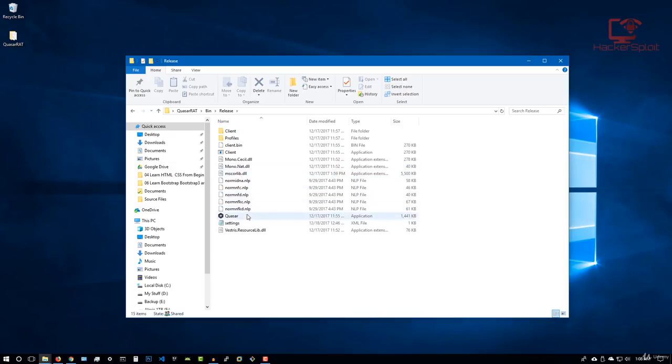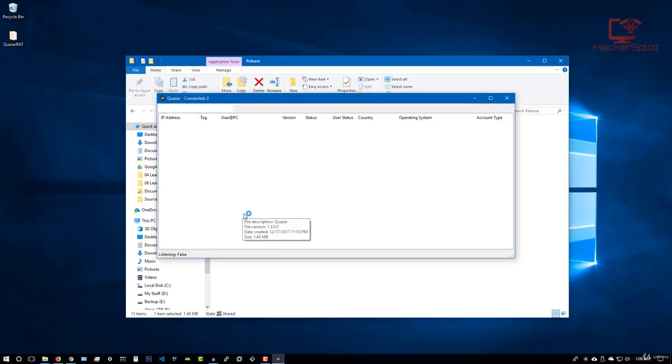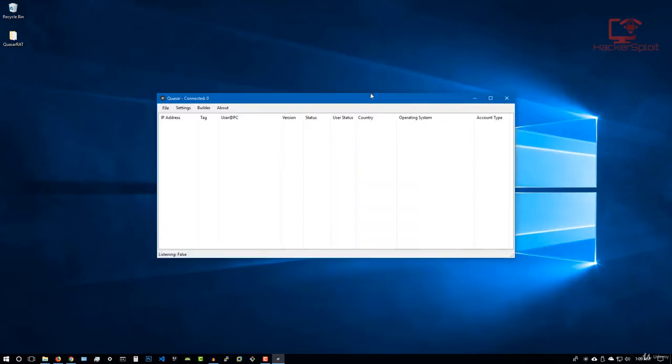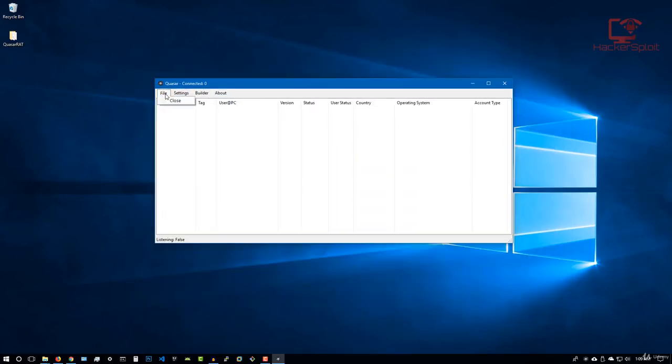Once you open up Quasar, you just open it up like that. And as you can see right now, we have nothing because I'm not connected that computer to the network yet. That's because I want to just showcase how to run this. So the first thing is let's look at the file, and that's pretty simple. It allows you to close it. So it's a really simple RAT.